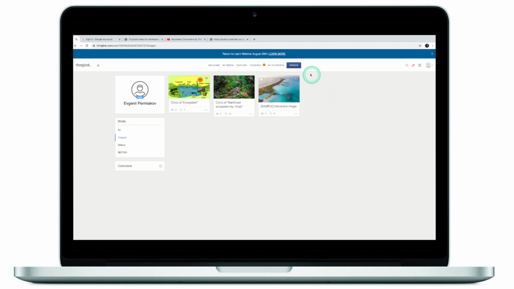Another way to create Thinglinks is to create them completely from scratch, which we are going to do now. To create a Thinglink completely from scratch, let's click on create and select background for our creation. The embedding process looks absolutely the same regardless of the type of media you select. In other words, if you learn how to embed things into an image, the process will look absolutely the same if you ever decide to embed them into a video clip.